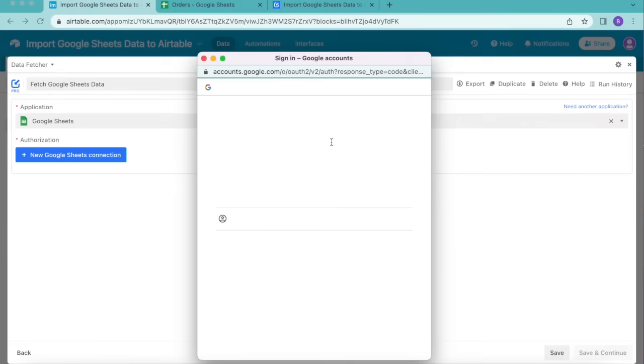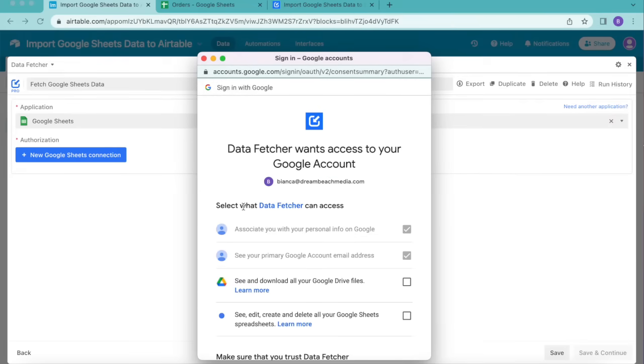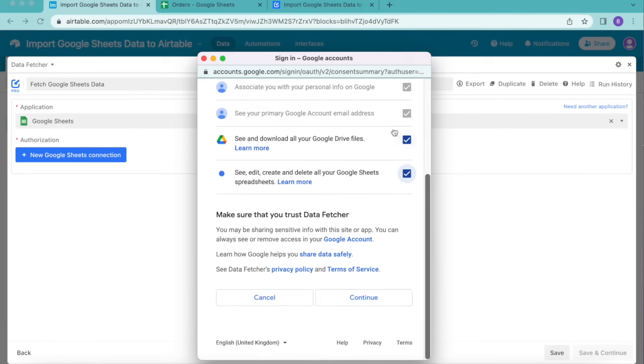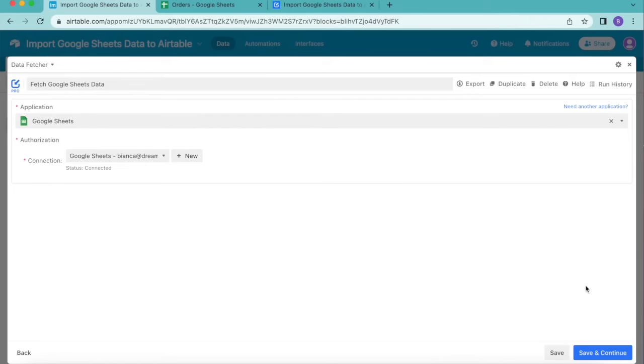Here you'll be prompted to connect your Google account to Data Fetcher, so you can go ahead and do that. And here we'd like to select See and Download All Your Google Drive Files and See, Edit, Create and Delete All Your Google Sheets Spreadsheets. So we want to give that full access to Data Fetcher so that it can import that information to your Airtable. Once you've selected those, you can select Continue. And now we're going to select Save and Continue in the bottom right-hand corner.